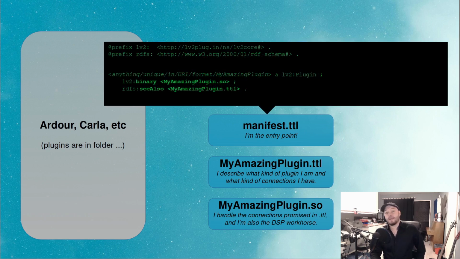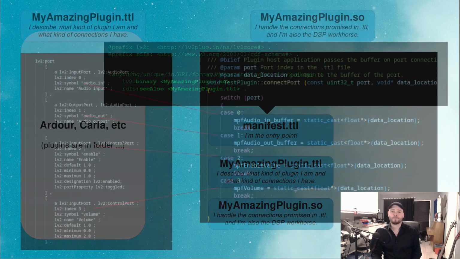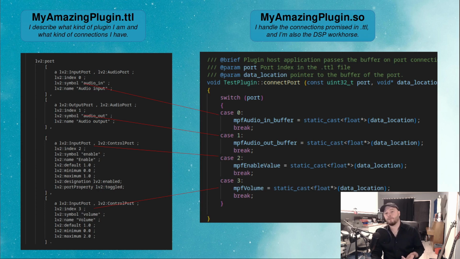The manifest file is a human and machine readable file format with this really specific Turtle syntax, and it defines the unique identifier for your plugin in a URI format, and the actual plugin implementation binary file to load. It can also directly define what the plugin is and what kind of properties like input and output ports it has, or it has to point to a secondary Turtle file that defines those. Like here it points to the myamazingplugin.ttl with this seeAlso notation. And here's a piece of that file on the left side.